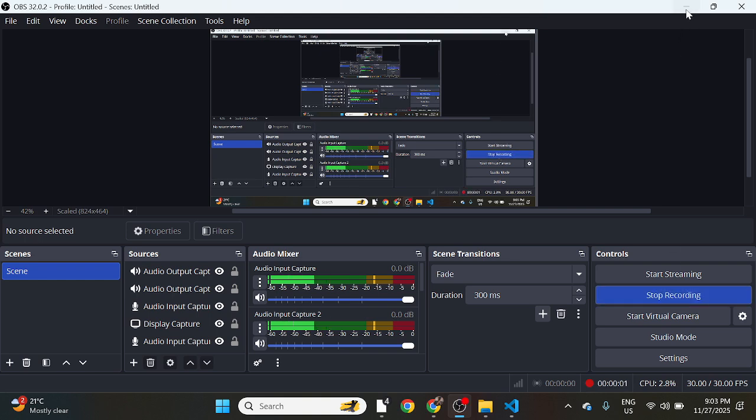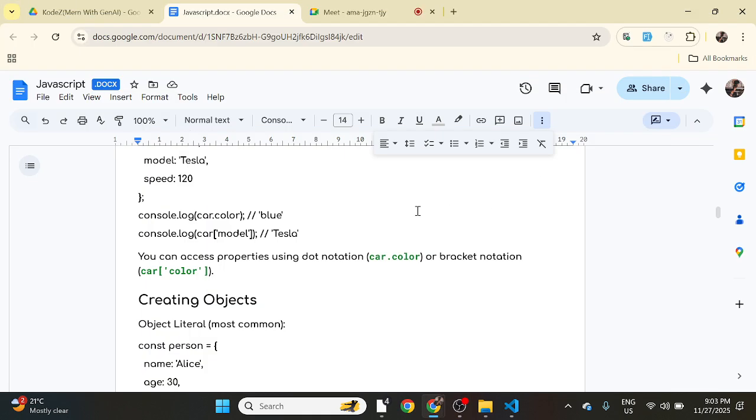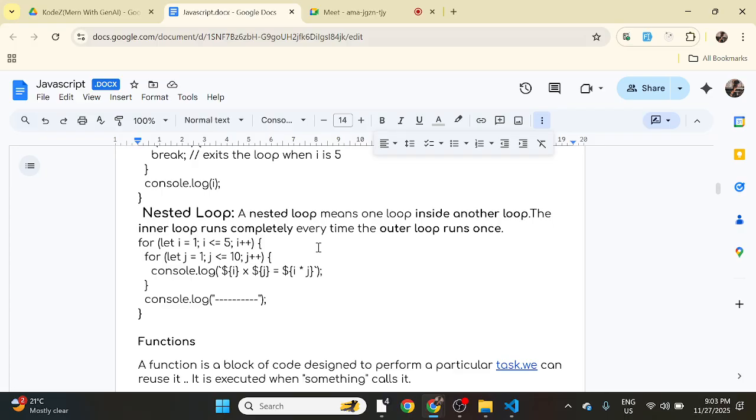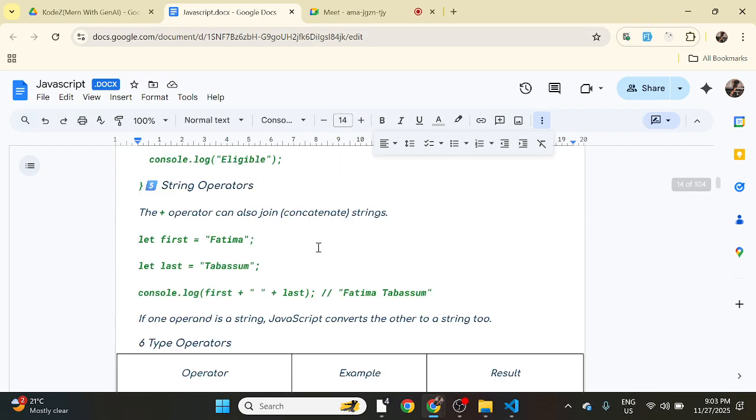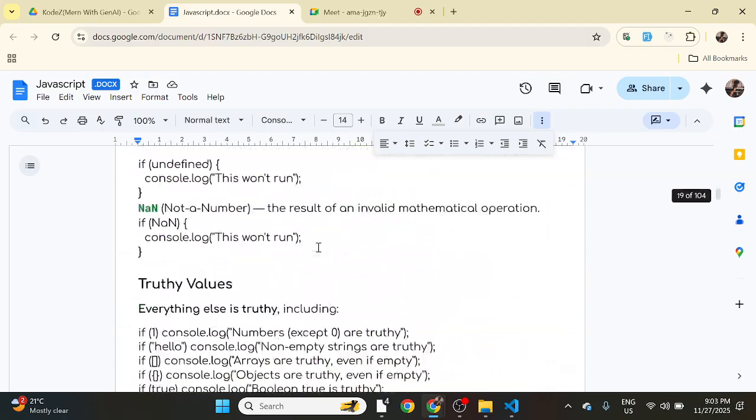It's not recording. Okay, so we are revising our JavaScript main topics. Just continue the revision part, then we will move to our projects. So where are we? We've done this one, we've done this one.